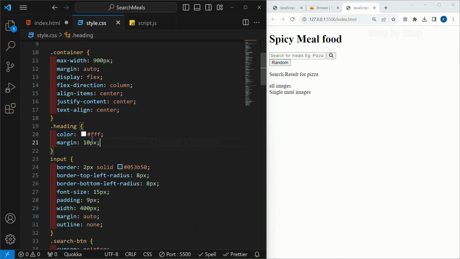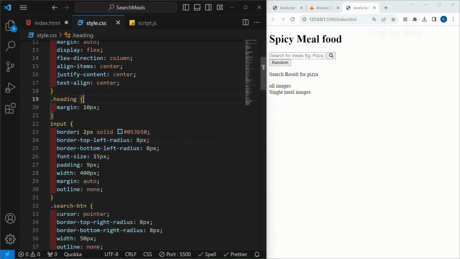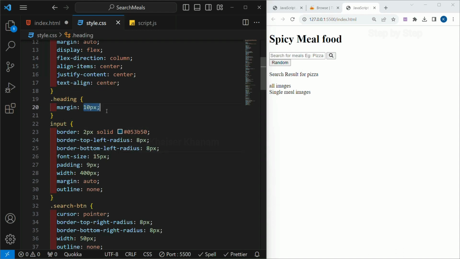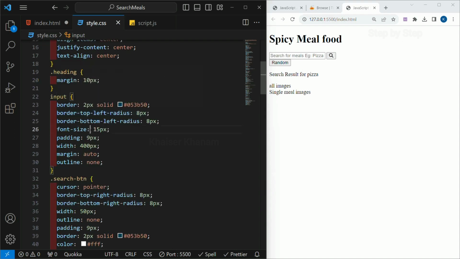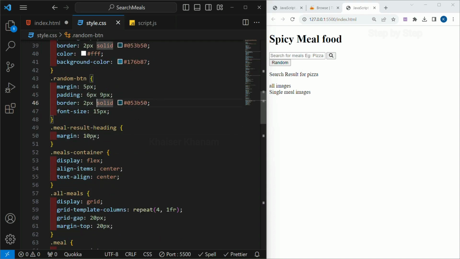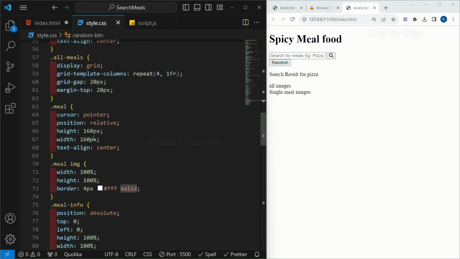Then we have this heading. For heading, I am not going to give any class. As well as I have given this margin. Margin, when I give only one value, it is going to take all the four sides: top, left, bottom and right. For input field, we have given the stylings. For search button, random button. Okay, all the stylings I am going to give you in the comment section.